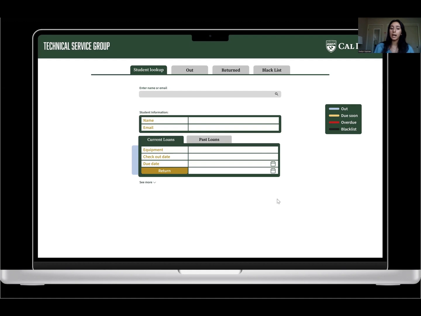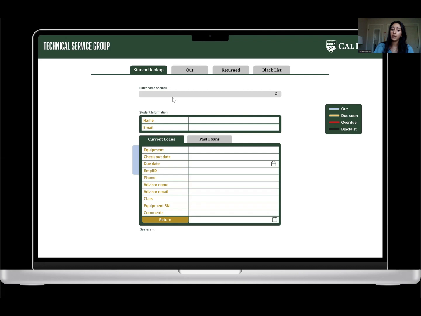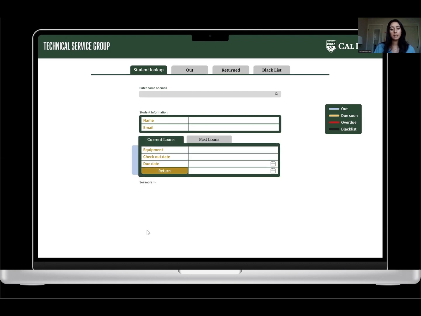So I came up with this idea. You can see the main information of the students, as well as the current loans and the equipment, the dates, and a return button for the student as well. If they want to see more information or the rest of the information of the student, they can click the See More tab and it will display the rest of the information like phone number, employee ID, advisor name, email, etc. If they want to see less, they can just click See Less, and they can also select the calendar icon to choose whatever date they are returning.